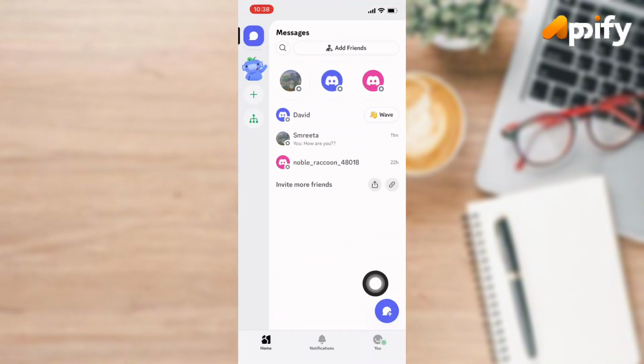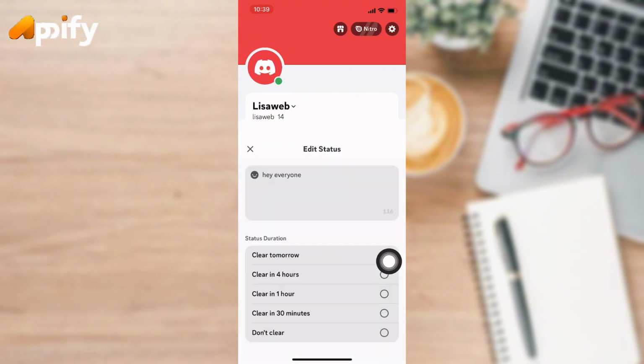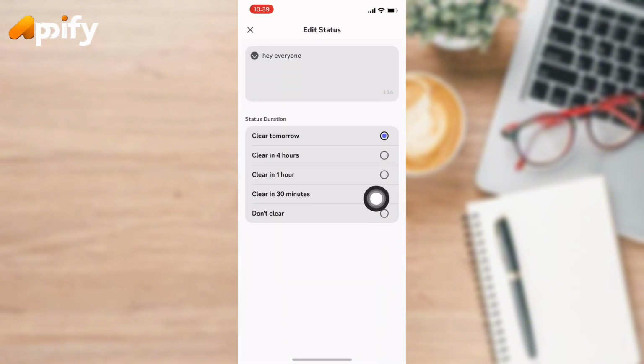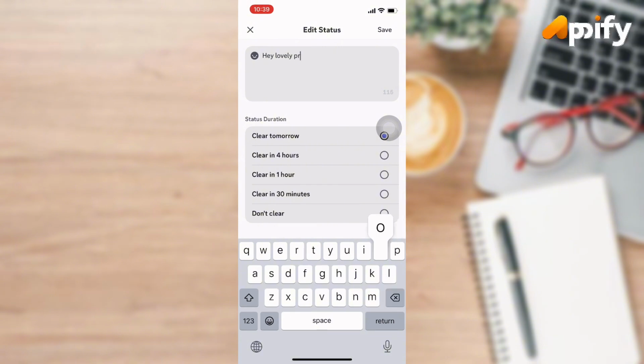First of all, tap on the You icon on the bottom right corner. So this is your profile picture. Here you can see Edit Status, tap on it, and on this box simply tap on it, and here delete the previous status and type in your current status that you wanna save.